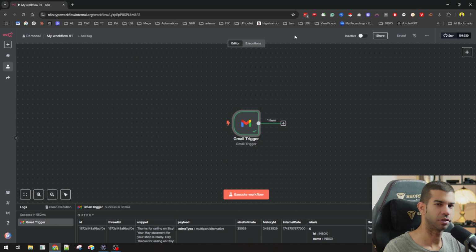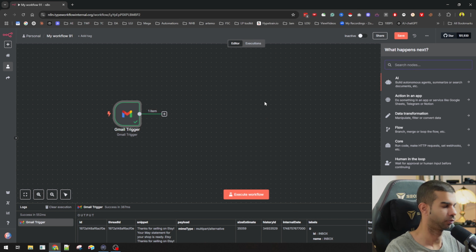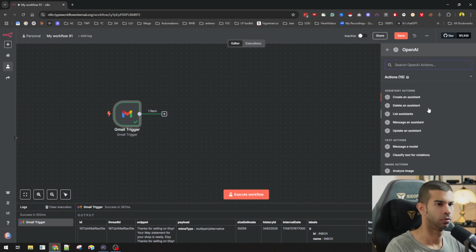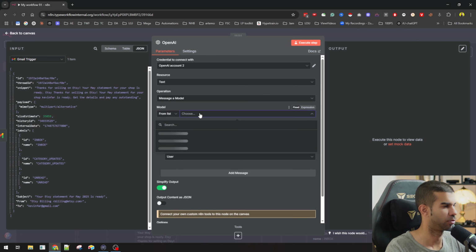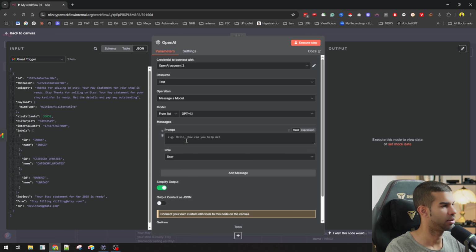And here's where this all gets interesting. We're going to connect this to OpenAI's text classifier, and we're going to train it to recognize the difference between client emails, promotional stuff, invoices, and personal messages. So here, what we're going to do is add an OpenAI module. We're going to message a model. Let's choose 4.1. And what we're going to say is that you are a helpful email classifier that decides whether an email is a client email, promotional stuff, an invoice, or a personal message. So that's all I'm going to say right here.